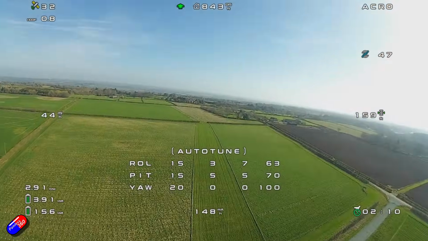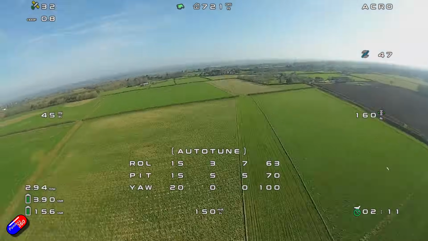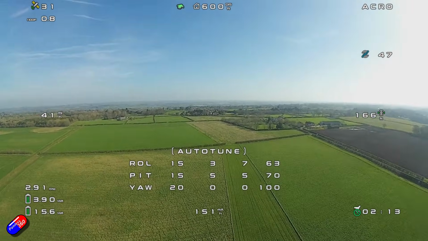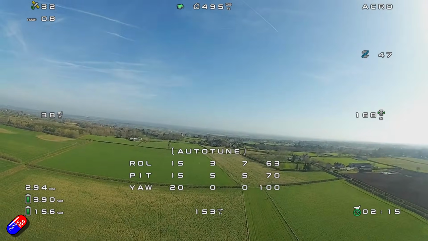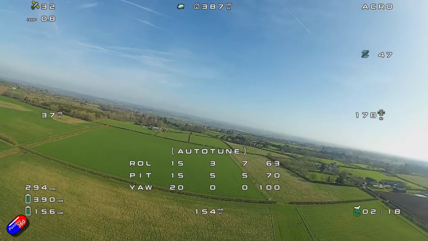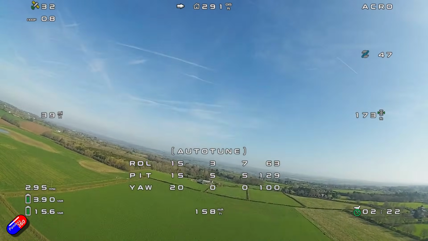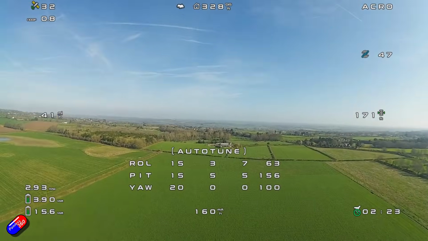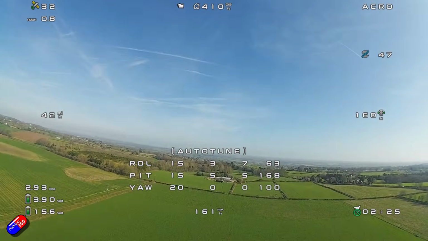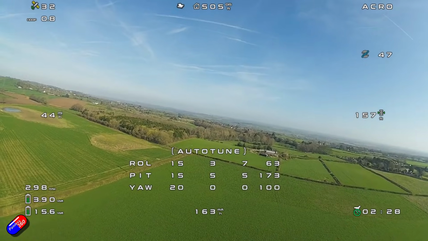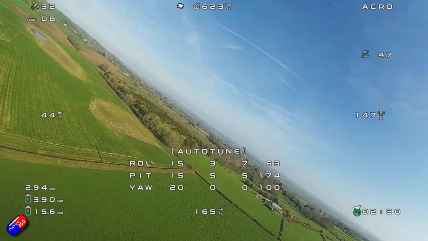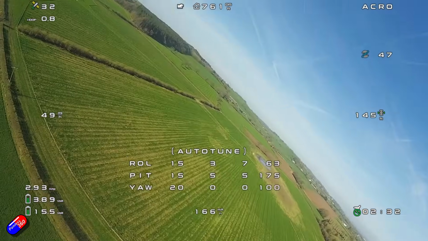And now let's try the pitch, actually, and then we can go back to it. So I'm going to start the pitch. The pitch is feeling incredibly soft, and the initial tune that it's going to set up when you start auto tune is going to be very soft. But you can see that very quickly, as I aggressively move the nose up and down, the feed forward number has gone up a lot. It's already 175.